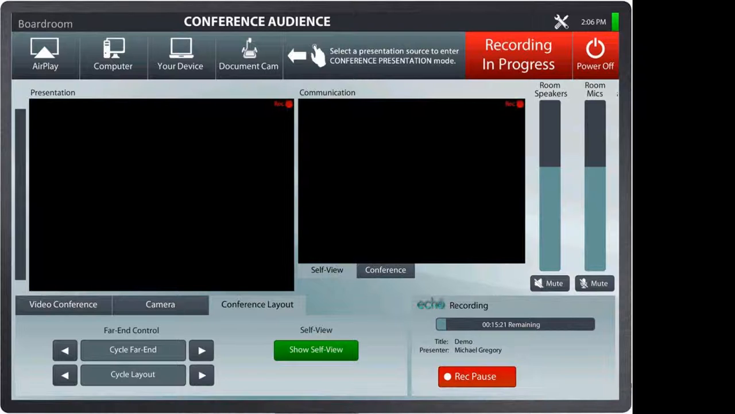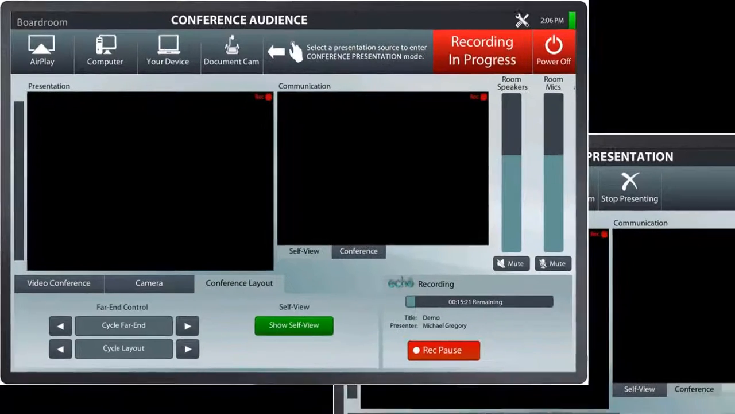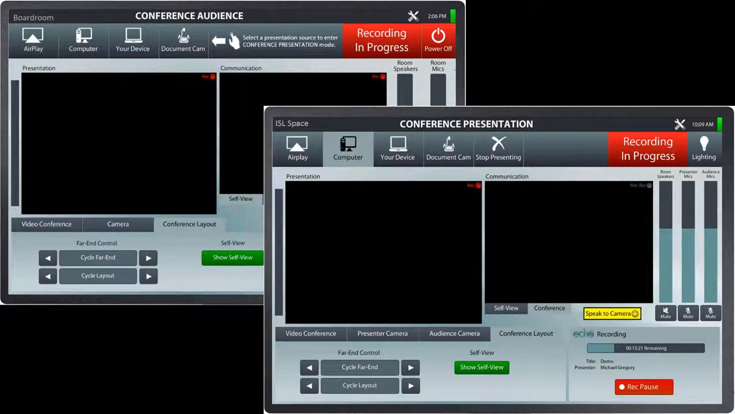This video introduces the control panel in a CQ University boardroom teaching space. The CQ University boardroom control panel is just a simplified version of the CQ University ISL control panel.